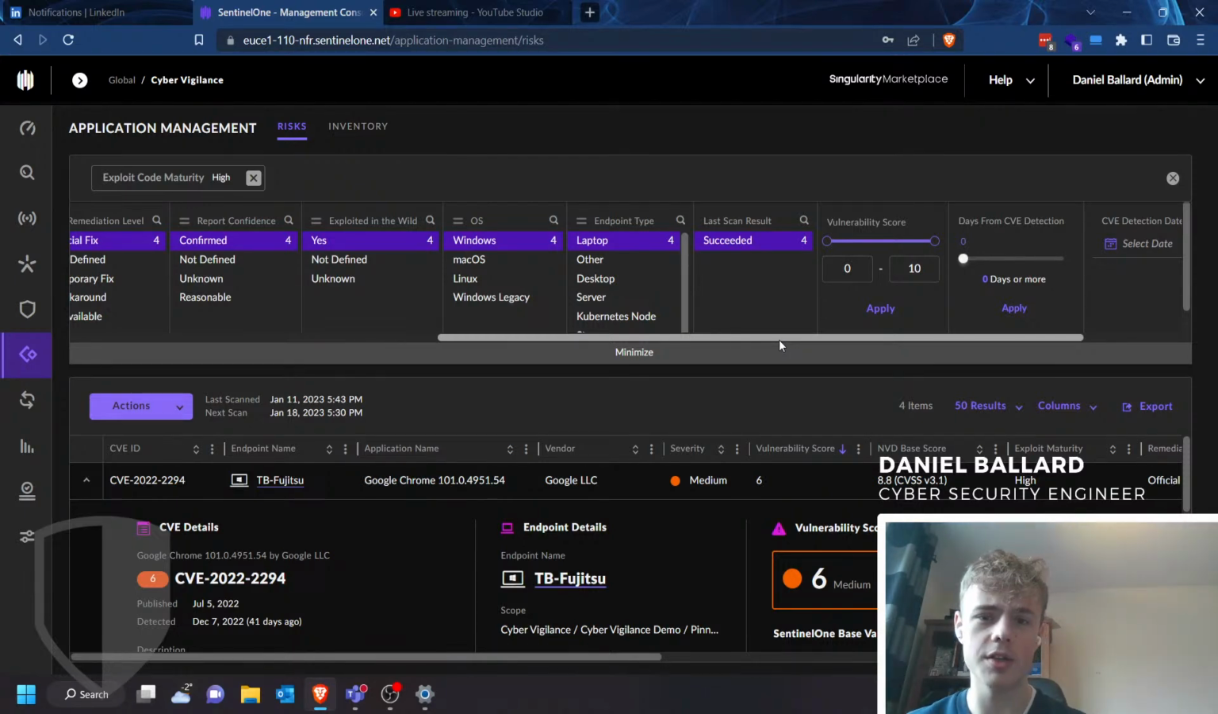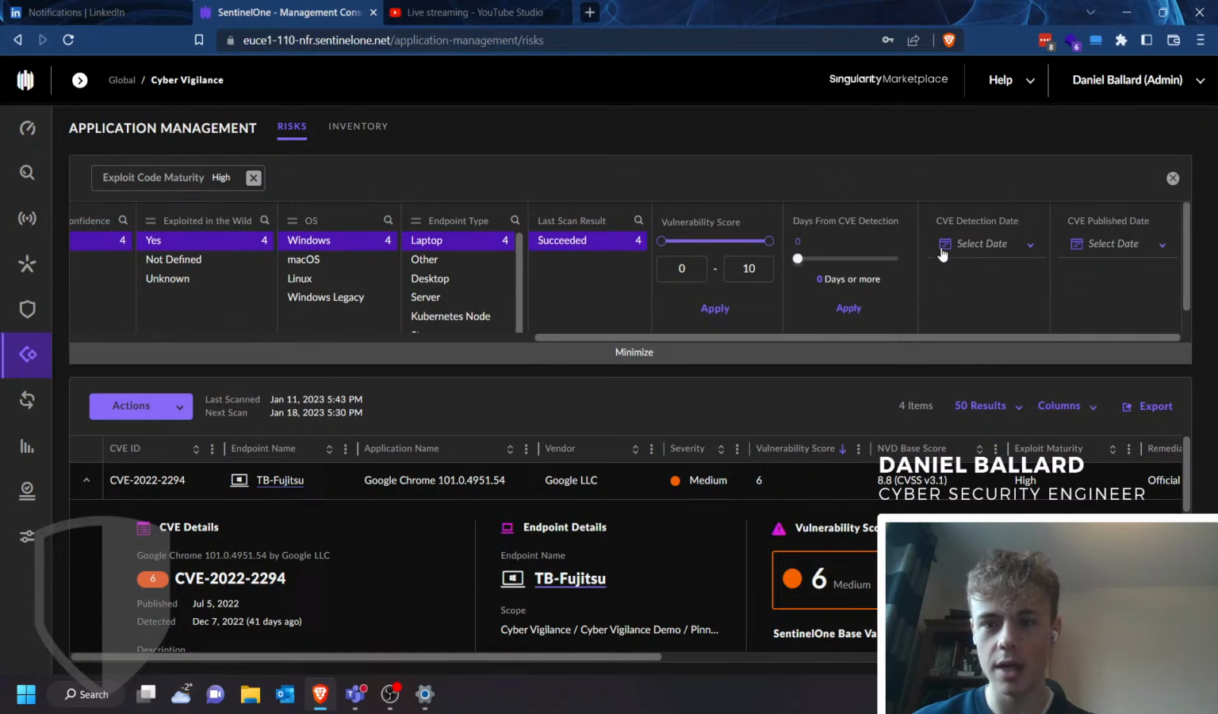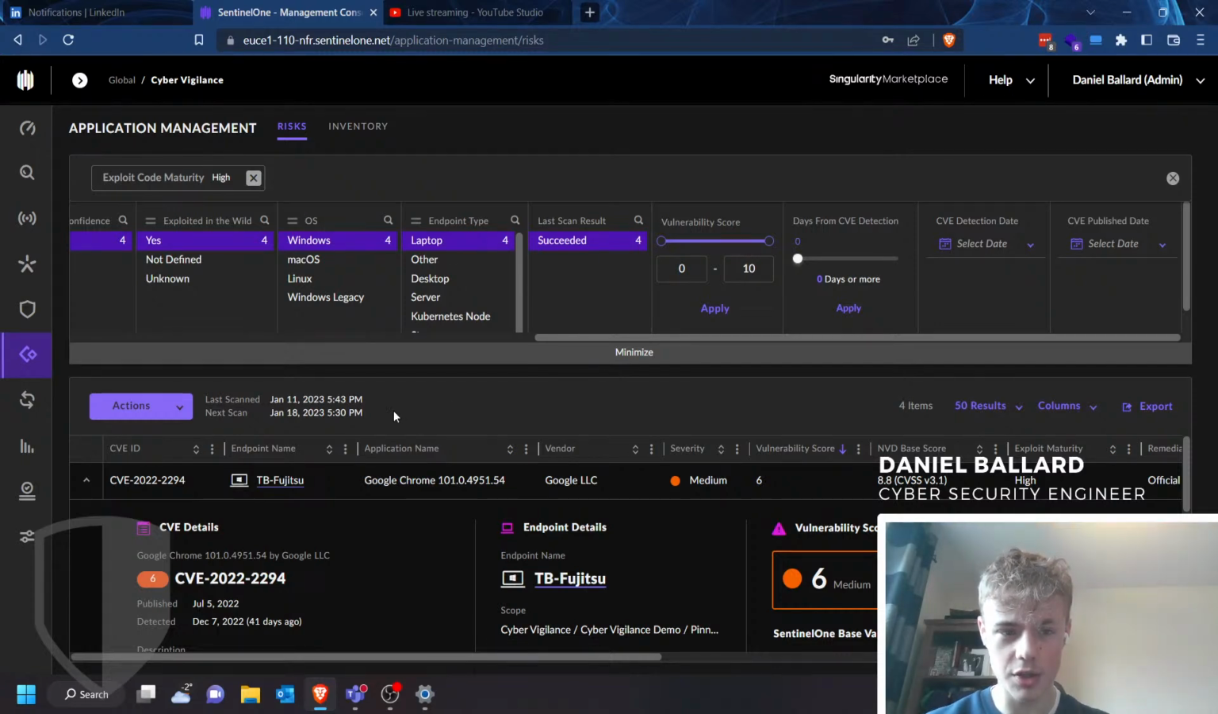You can see whether it succeeded in the last scan result. You can filter by a slider for vulnerability score, and you can see how many days it is from the CVE detection. So the CVE detection date as well, and when the CVE was published as well. And what we'll do, we'll leave that just for now, and I'm actually going to bring your attention to this specific CVE.